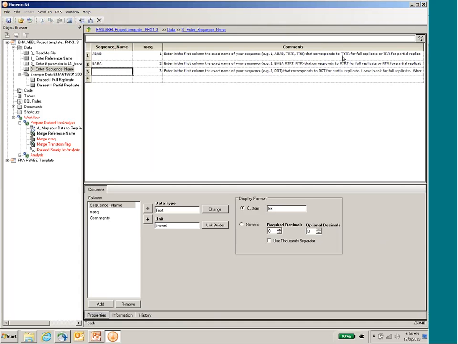It does need to correspond to giving test, and reference for a full replicate. And for a partial replicate, it's with test, reference. So just make sure that these do match what your data has. Okay, so we've set up this.